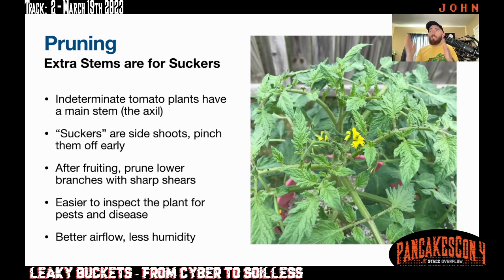And what I like to do is keep my tomato plants pretty clean and have a single vine going up to maximize the fruit, and also make it easier to inspect the plant. It's less crowded, and it also allows better airflow and less humidity to reduce the risk of fungus and things like that.